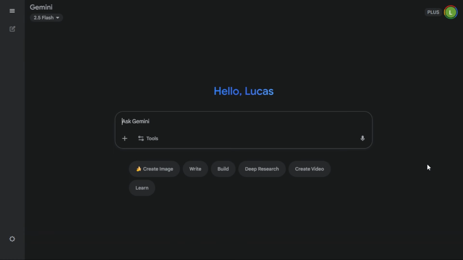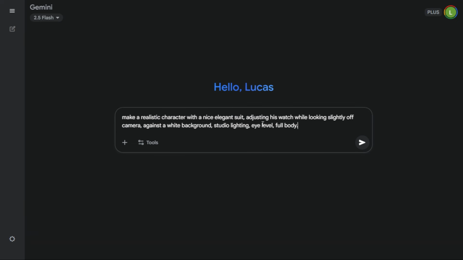So the first thing you have to do is go to the link in the description and go to Gemini. Here's where we are going to create an image, and then from that image we are going to make a 3D model. So here I made a little bit of a prompt. It says make a realistic character with a nice elegant suit, adjusting his watch while looking slightly off camera against a white background, studio lighting, eye level, full body.